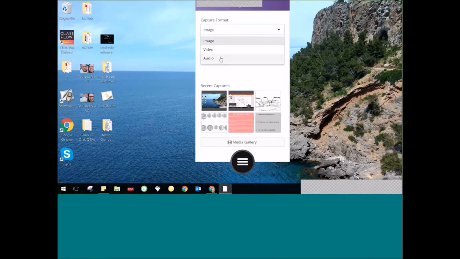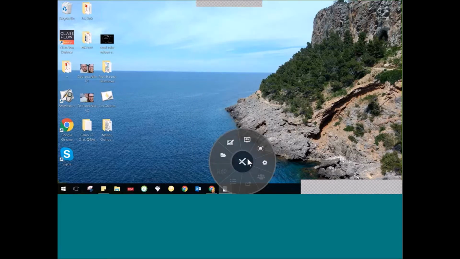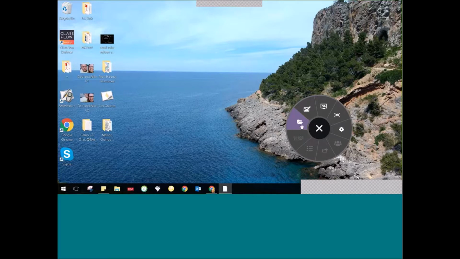You can also record audio. Maybe you don't want any images associated with it. You just want audio of some kind. You can record that way as well. Okay, so that was just briefly, that's Capture real quick. Now with Browse, let's take a look at this.